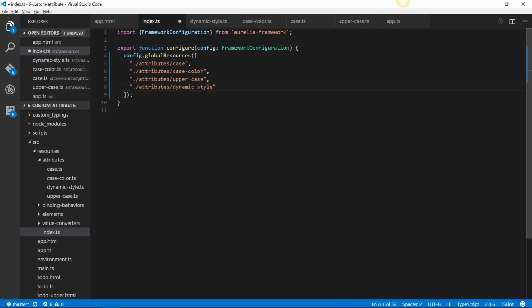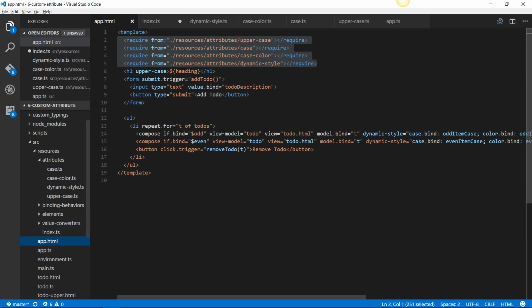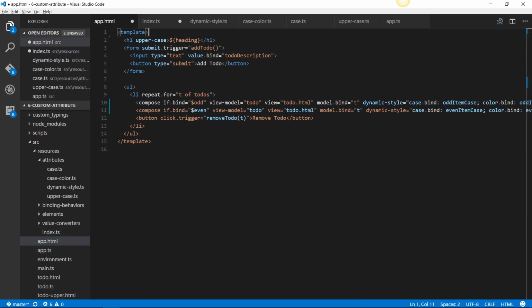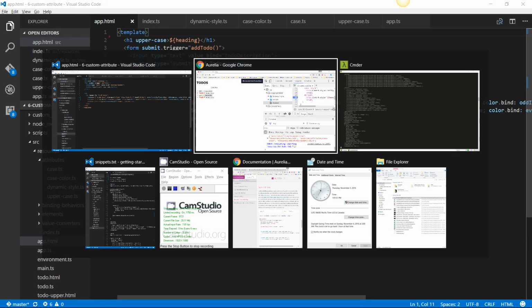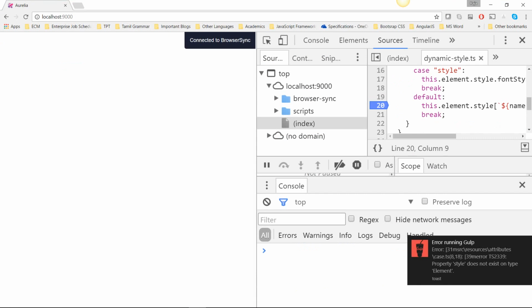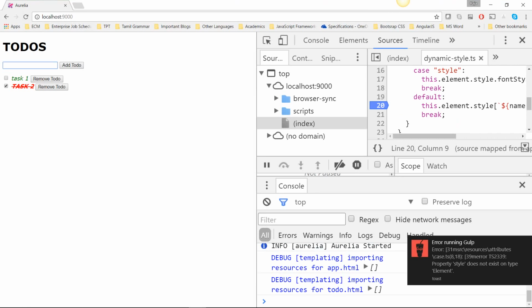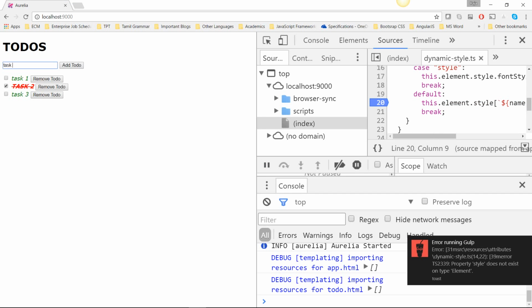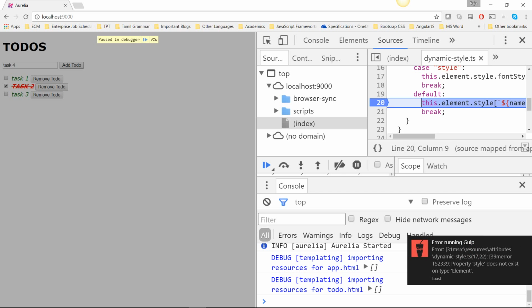So now we've included all of those attributes as global resources, and now you no longer have to use this require from. You can delete them from the app.html. So I'm going to delete that, and let me do a save all, and now it's going to pick up these changes, and your application will still behave the same way. Okay, so now you no longer need to use the require because we've defined all of our custom attributes as part of the global resources. So let me add a couple of tests just to validate that everything works normally. So everything works.